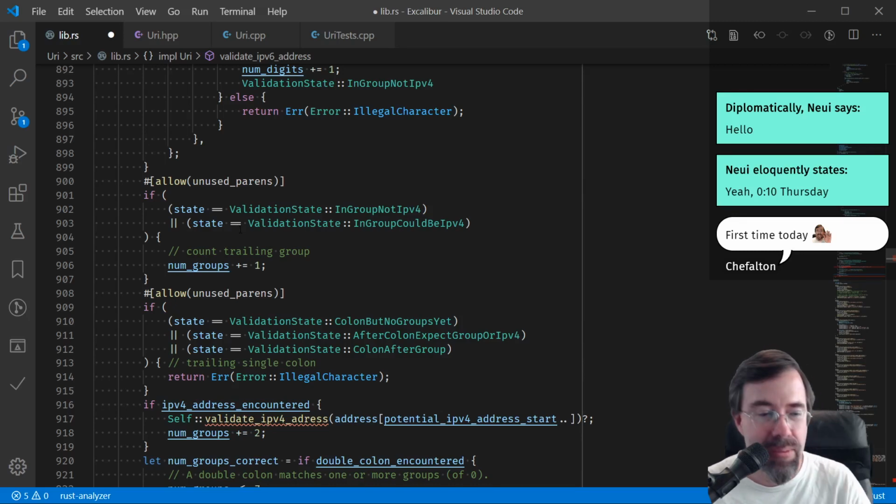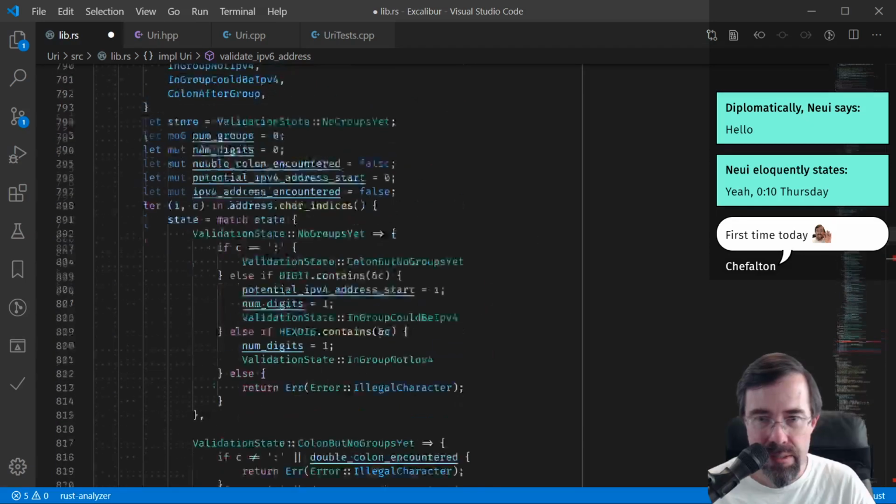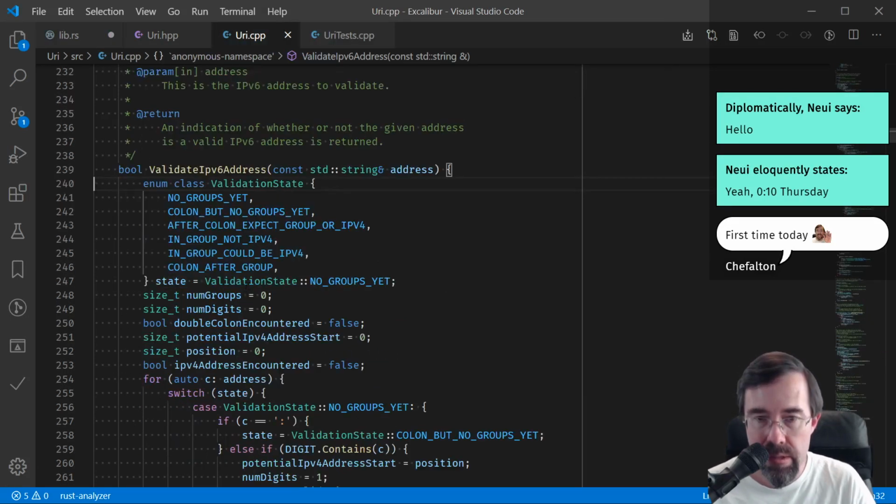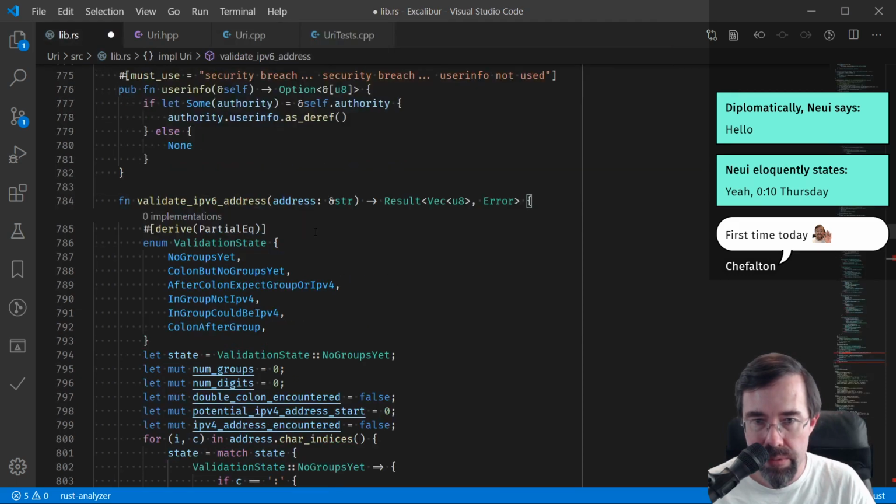First time today? Well, welcome. Yeah. So this is the 4th stream, 3rd day. So this is the 2nd stream of today. Doing some porting of this function in C++ into equivalent in Rust.